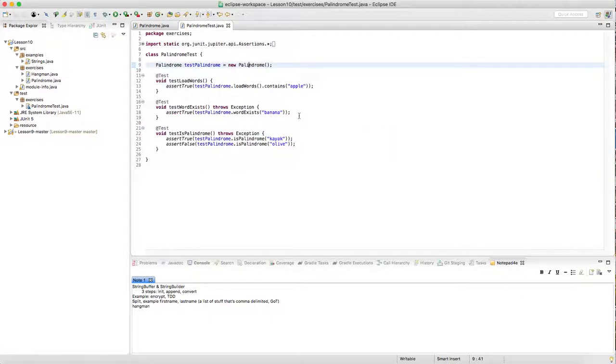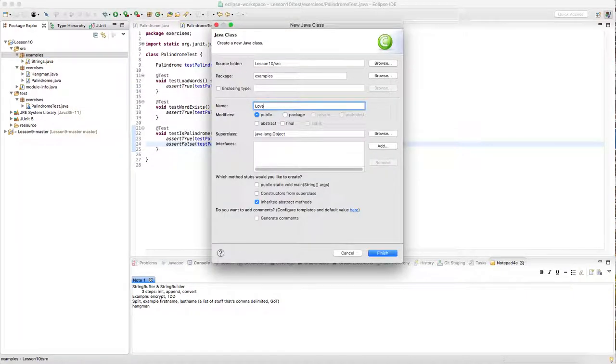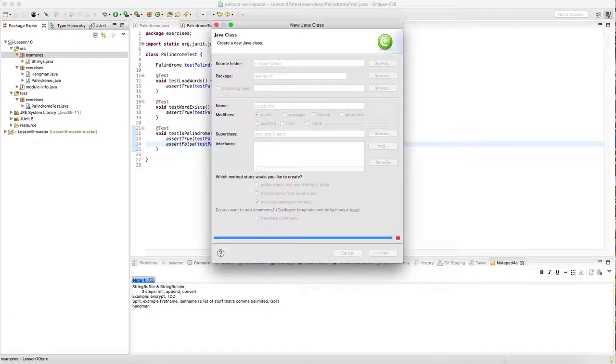Yeah, so I think that is a pretty basic intro to TDD. We'll be doing a little more. But the purpose of this video is to talk about StringBuffer and StringBuilder. Okay, I'm going to make a little thing to test it out here. I'm going to call this love buffer.